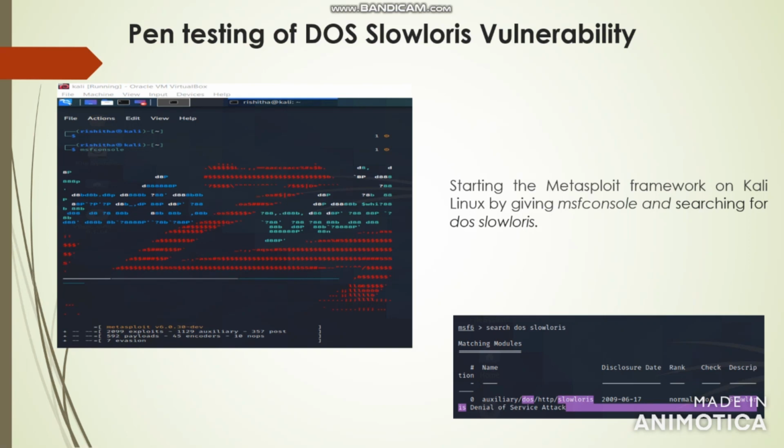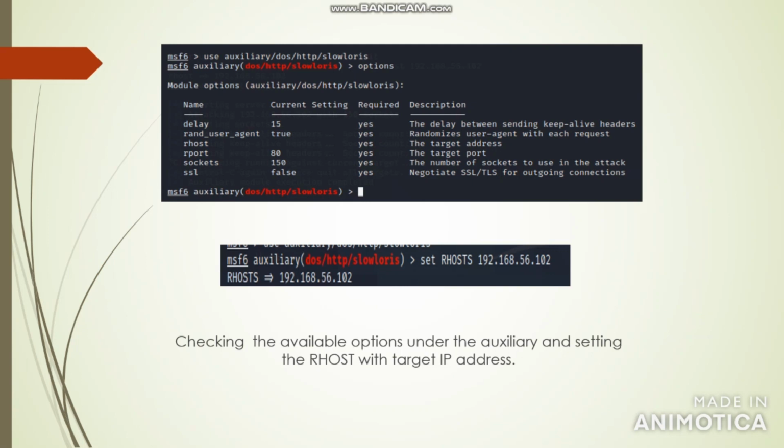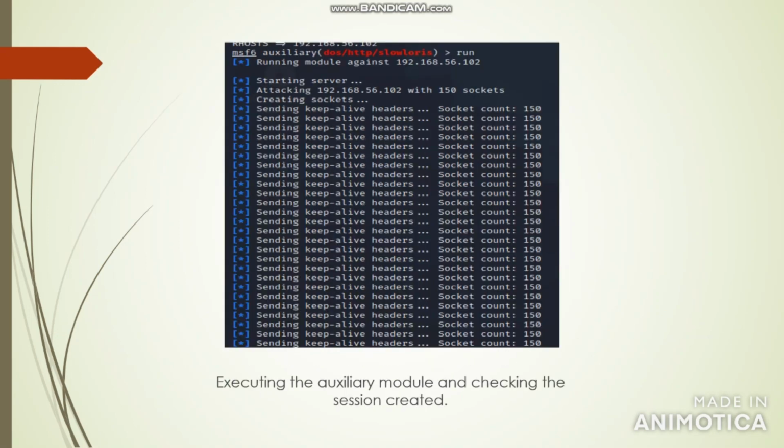We start the Metasploit framework on Kali Linux by giving msfconsole and searching for DOS Slowloris. As we can see, the DOS vulnerability is found, and in this case, it is an auxiliary module instead of an exploit module. As a next step, we check the available options under the auxiliary and set the rhost with the target IP address. Rhost, in Metasploit, refers to the IP address of a target host.